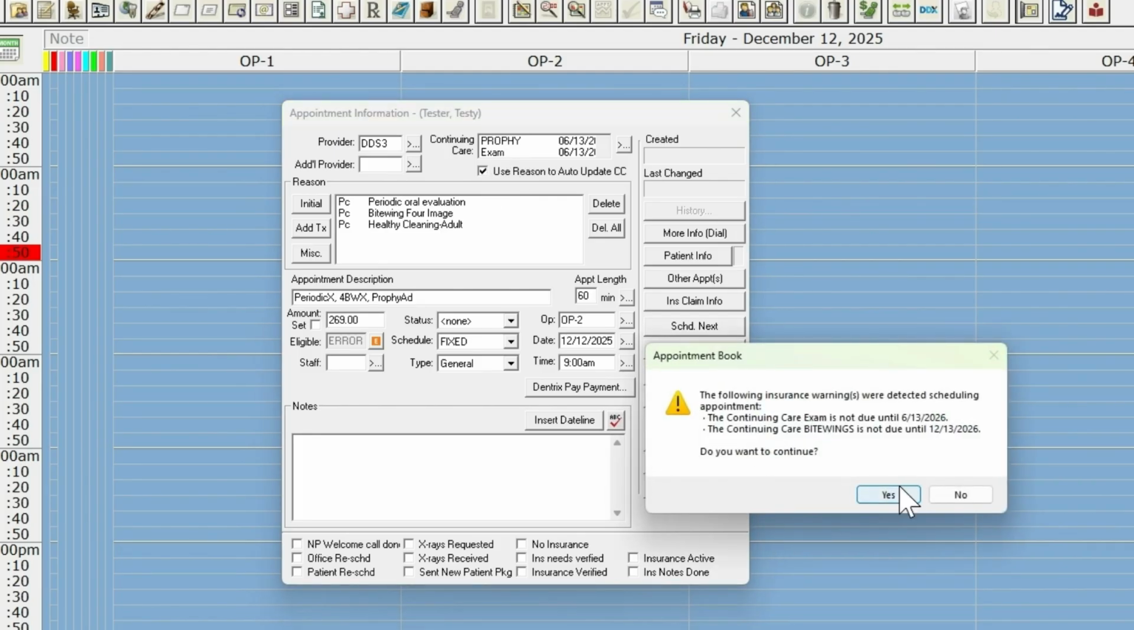It lets you know the continuing care exam is not due until June 13th. The continuing care bite wings is not due until December 13th of next year. Do you want to continue? This is a great alert. When things pop up when you're scheduling appointments, I feel like so many people have the tendency to just click through to get out of it to get the appointment set.